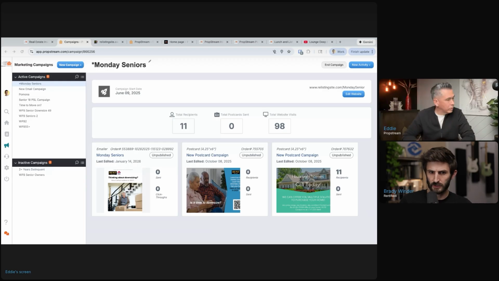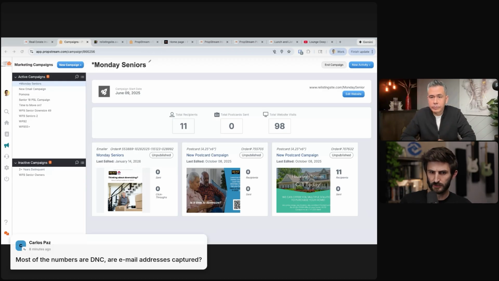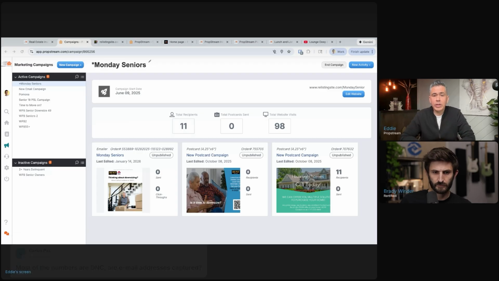Yeah, let's do it. Carlos says most of the numbers are do not call. Are email addresses captured? Email addresses, yeah, they were in there. So you do get the phone numbers as well as the email addresses. Those are the email addresses the system, PropStream, is going to use to send out those emails that I showed you. So when you craft the email and you send it out, it's going to use those email addresses to send that email to that person. Perfect. Cool. All right.